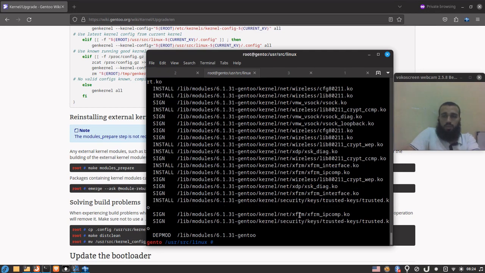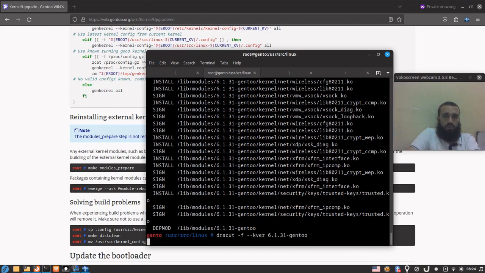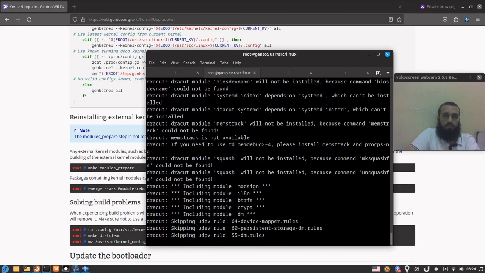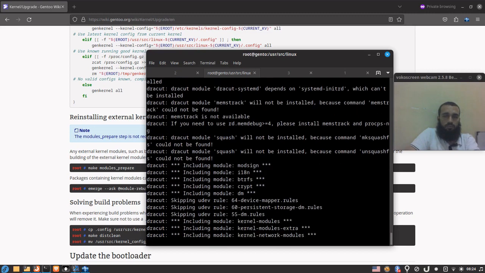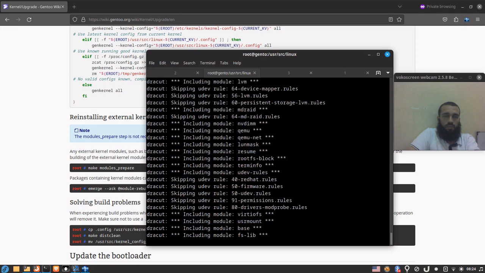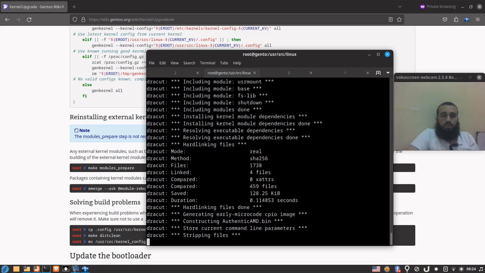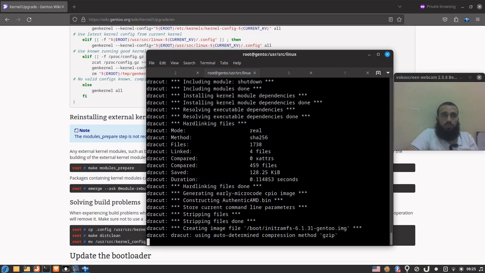If you want to see me generating the initramfs, or initram disk, which was called the initrd before, I will show you by using dracut as before, and the version. Don't forget to mount your boot partition. This one we're done with it.